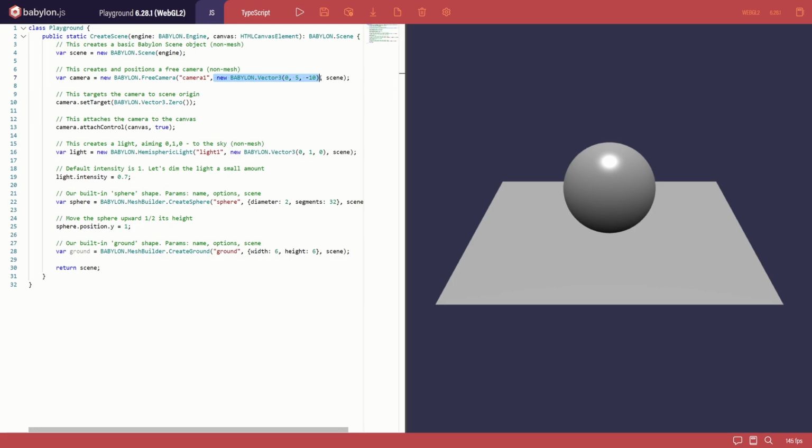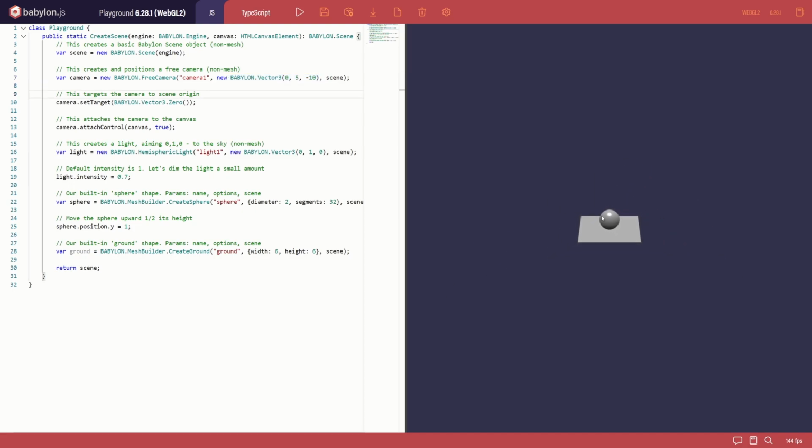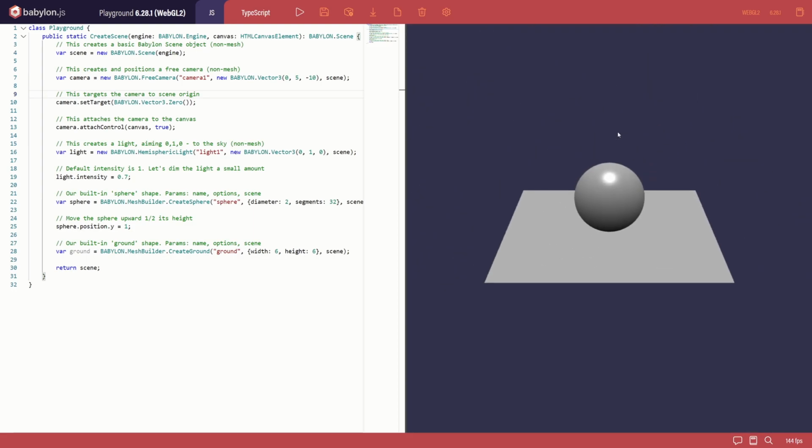Now, if you're coming from Unity, it's the same. X, Y, Z. Positive on the X goes to the right, negative to the left. Positive on the Y goes up, negative goes down. And on the Z, negative comes towards you, so you'd move further away, and positive moves closer.